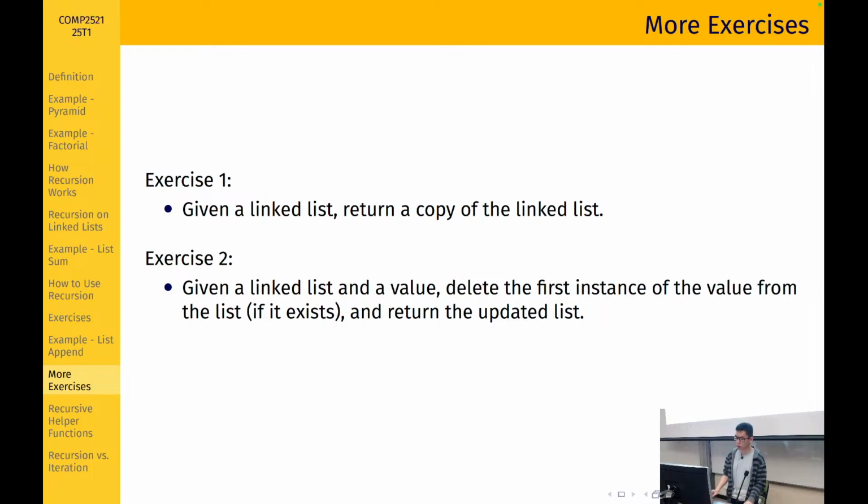I also showed you an exercise, and I added one more here. There's one which is return a copy of a linked list, and the one I showed you before, which is delete a value from a linked list. I'm not going to go through these now, but they'll be in next week's tutorial, so your tutor will be able to go through them. There is starter code on the course website, so you can try them out yourself.